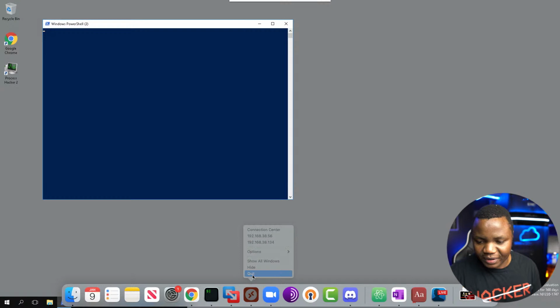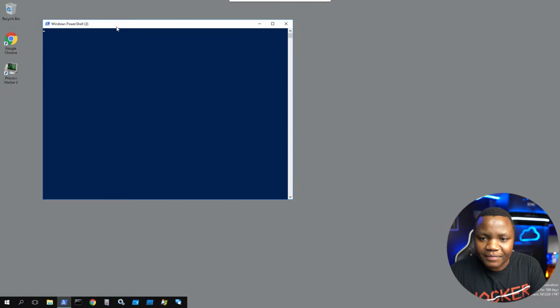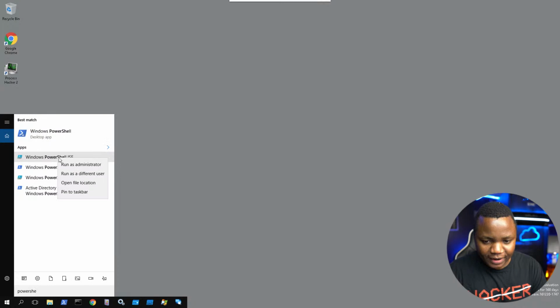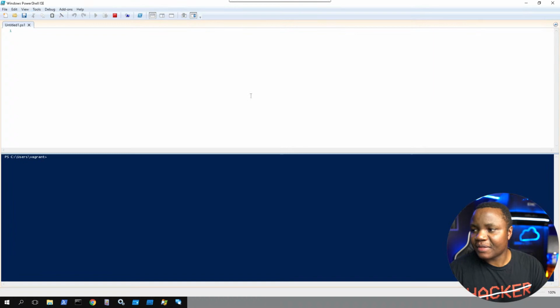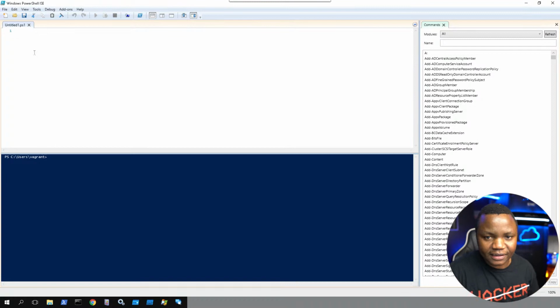Let me quit that. So let's see, this PowerShell terminal didn't want to work. Let me open the one that I like. If you're not comfortable with Windows, PowerShell ISE is going to be a good friend. I can't run it as administrator, just in case I'm not. There's a reason why I like ISE: it gives you this scripting engine pretty much. That's what ISE stands for.